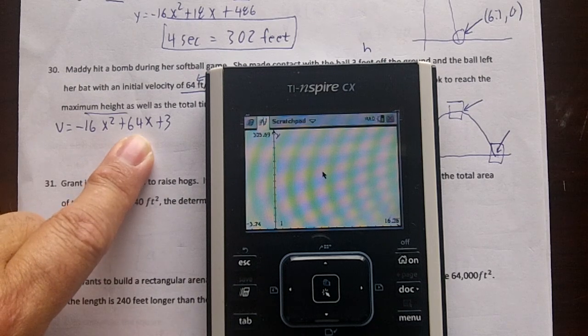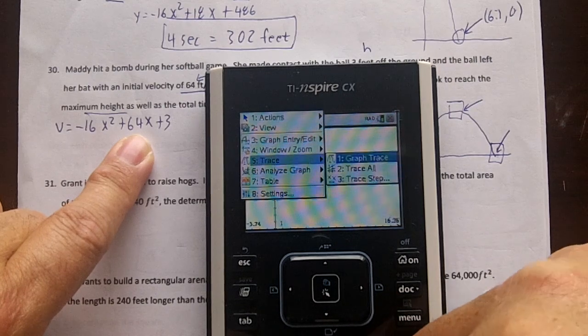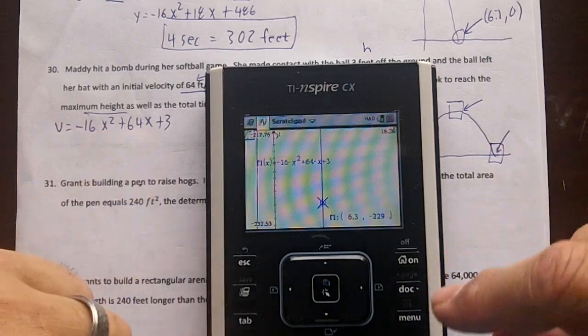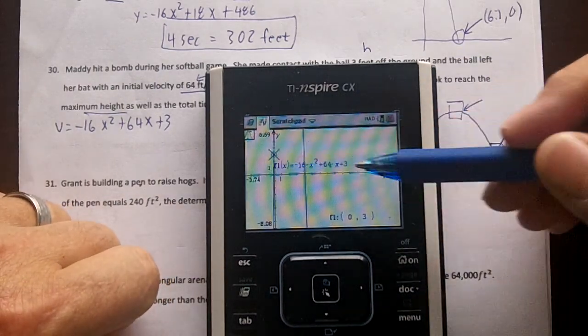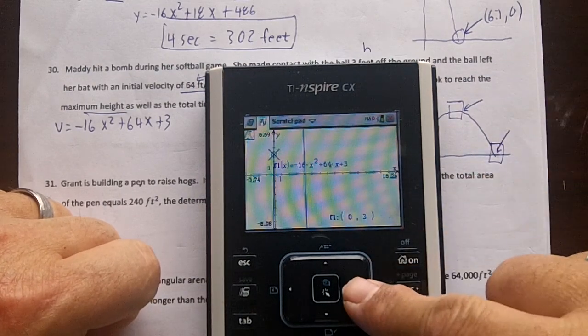I can't see it. Now I'm going to go to graph trace. So menu, trace, 5, 1. Still can't. Well, I'm on the graph now. Hit 0 and enter. Start off by hitting 0, enter. That puts you at the y-intercept. Okay, so at 0 seconds, it's 3 foot off the ground.